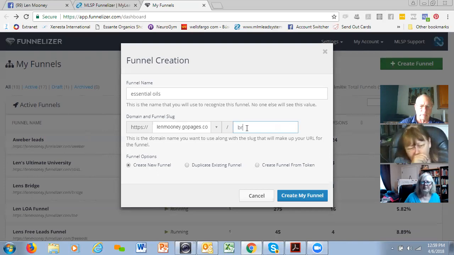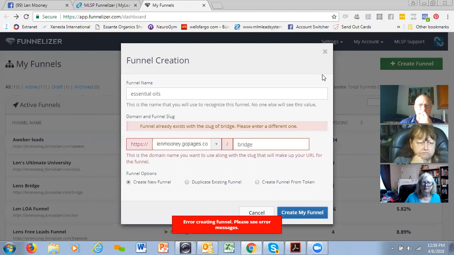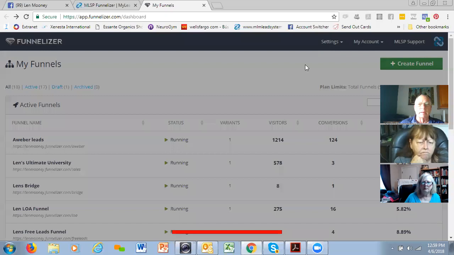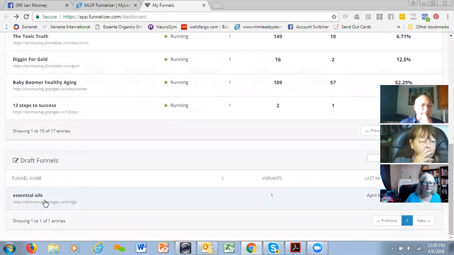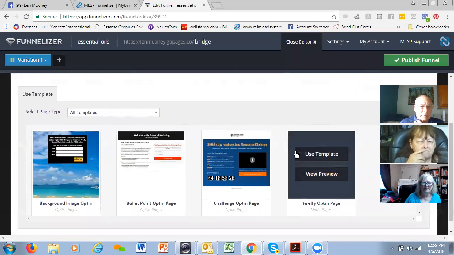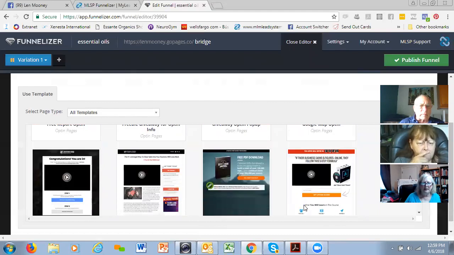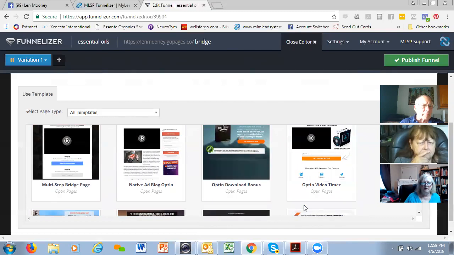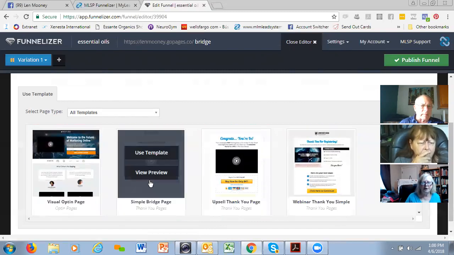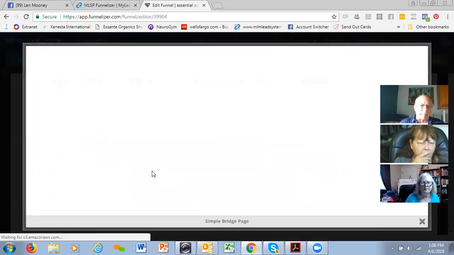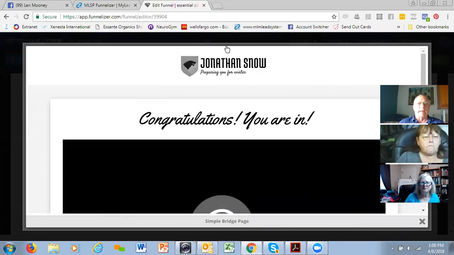B2B. Bridge page. Bridge. All right, it's already created. It's essential oils. Okay. Edit. So. Now go down a couple. It wasn't very far down. There's a multi-step bridge page there. Yeah. And then there was another one. Keep going down because it was the second one in. There, simple bridge page. Is that what you're looking for? Yeah, that has a video on it. Okay, fine. I think that's the one Brian used too when he was showing us. Okay. Yeah, okay.